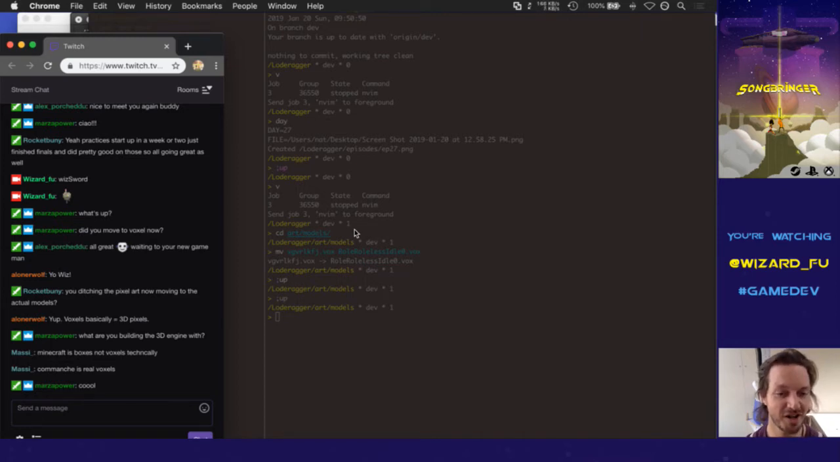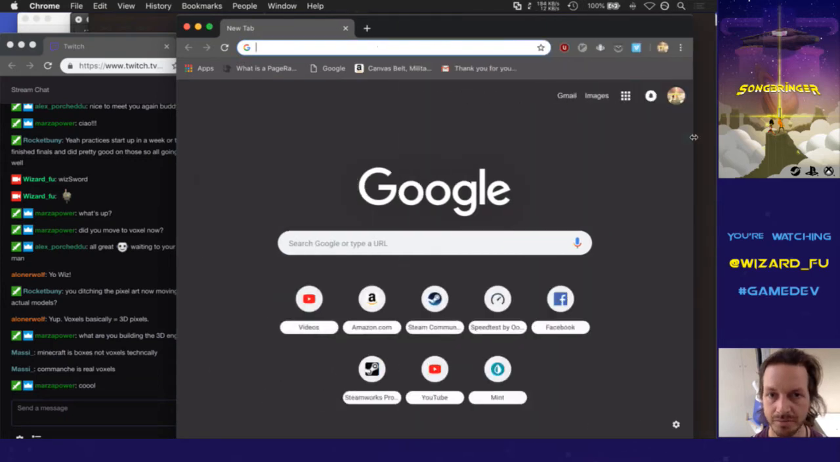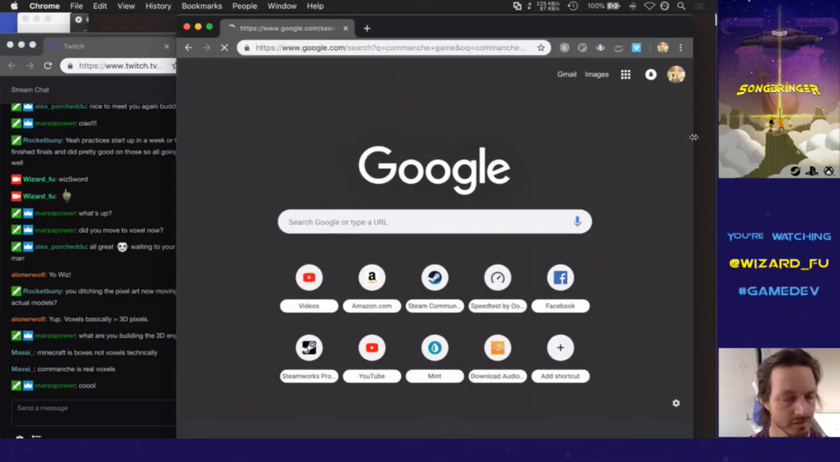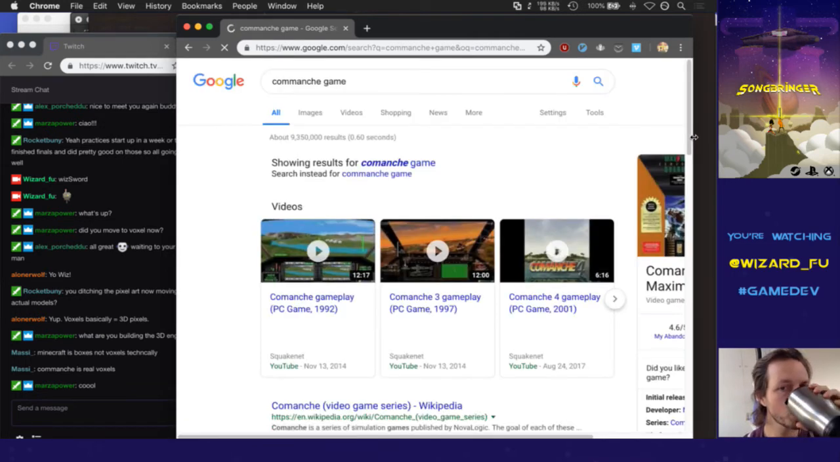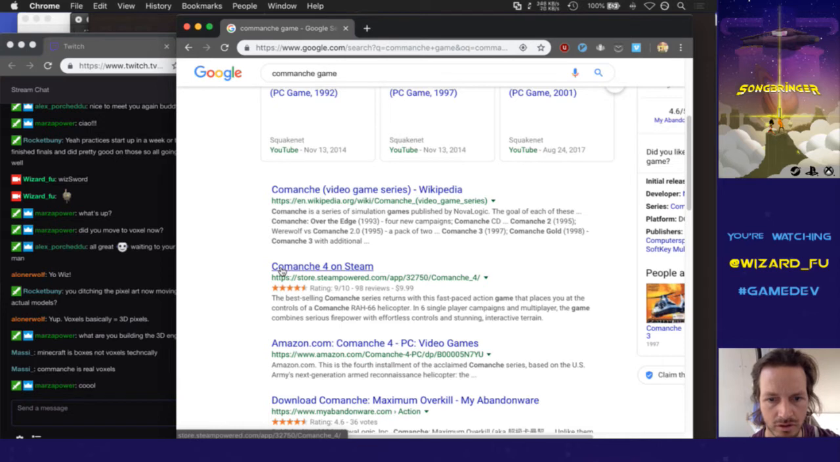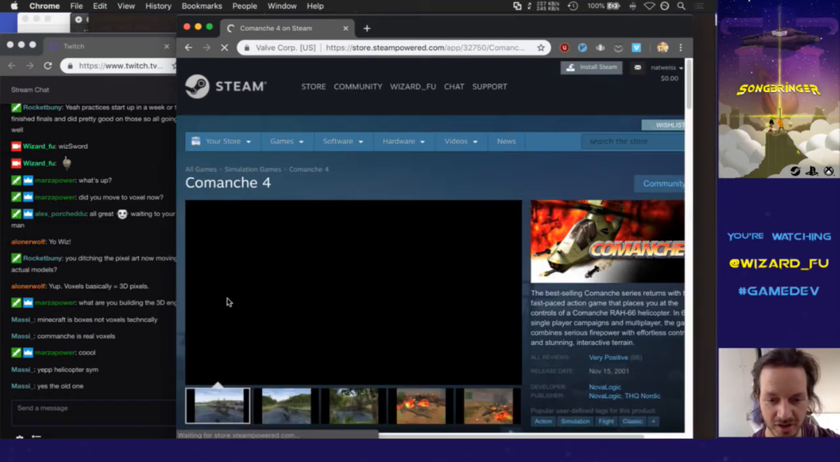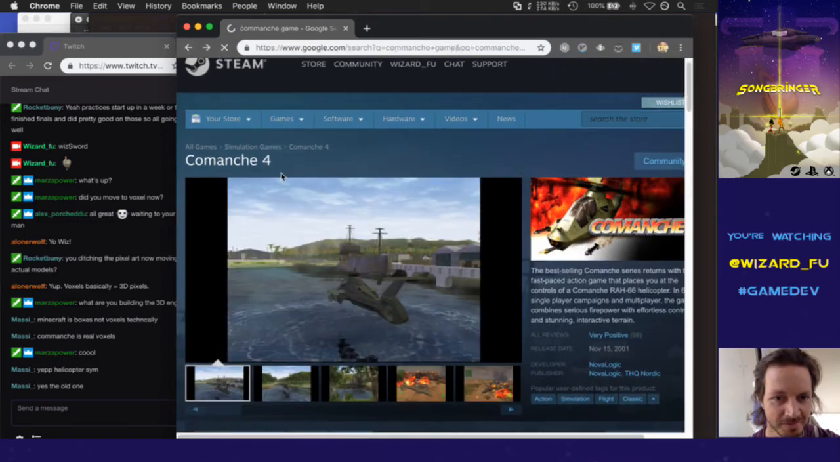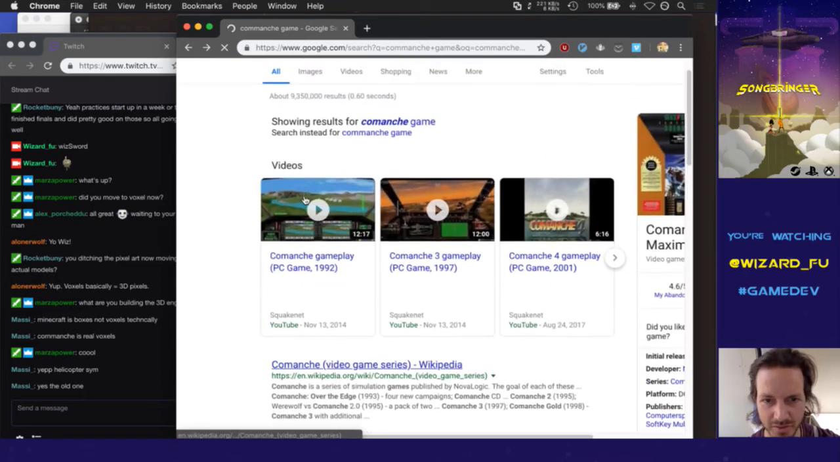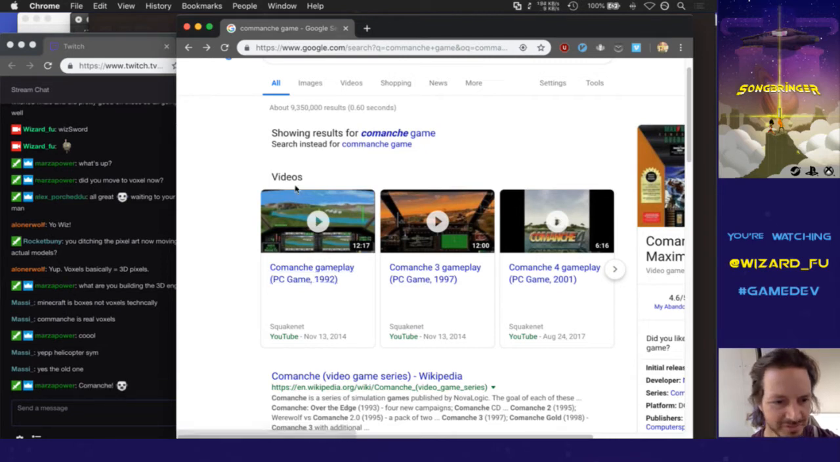Oh, Minecraft is boxes, not voxels. That's right. What's up, Massey? Comanche? What's Comanche? I haven't played Comanche. Not the old Comanche, right? Oh, this one? Yeah, the old one? Oh, ha! Really? I didn't know this was really voxels. Cool. Yeah, you like Comanche!